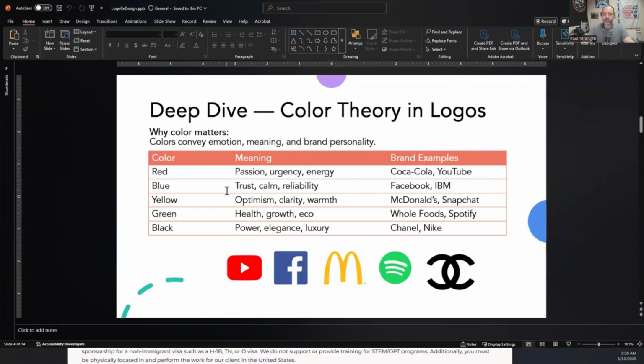This is really just an example, but colors really do matter. Colors convey emotion, meaning, and brand personality. So keeping it black and white is fine, but it could just be slightly boring. Like you could have some color variations in there. So if you look at red, it's passion, urgency, and emergency. So Coca-Cola and YouTube. It's really to grab your attention.